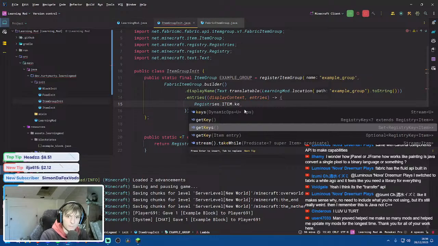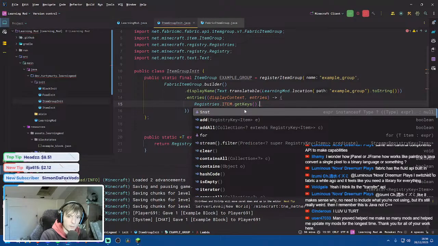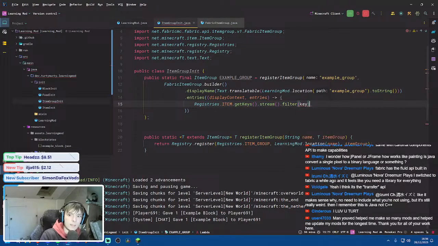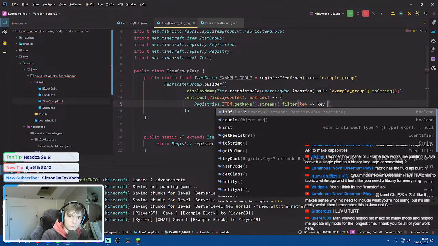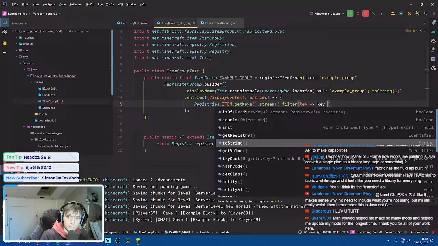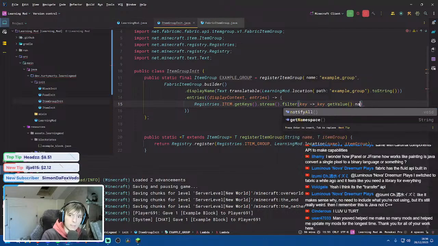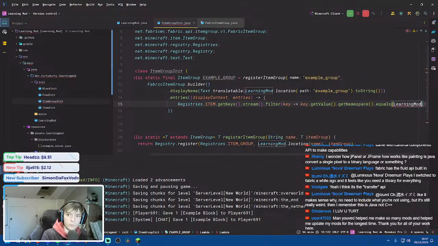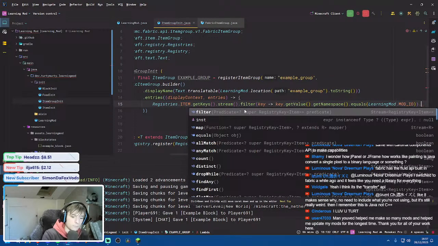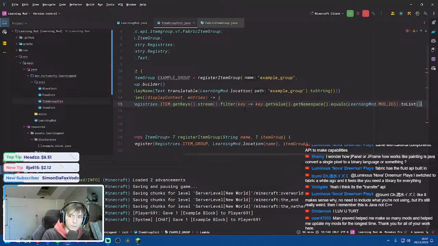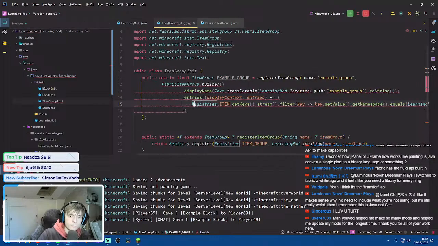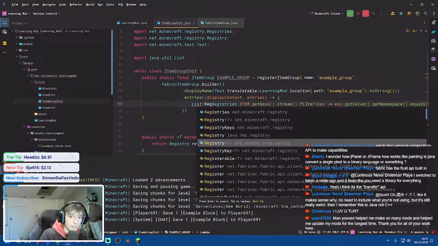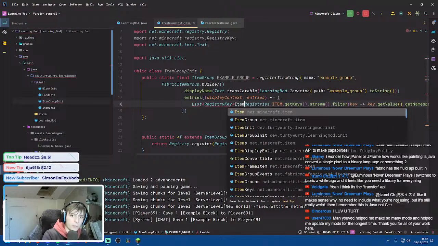Okay, so I can get the keys, and then I can screen the keys, I can filter the keys. So I can filter the key, get value dot namespace equals my mod ID. And then, I don't know, I can toList it or something. It does not really matter. So this would give me a list of registry key of item.